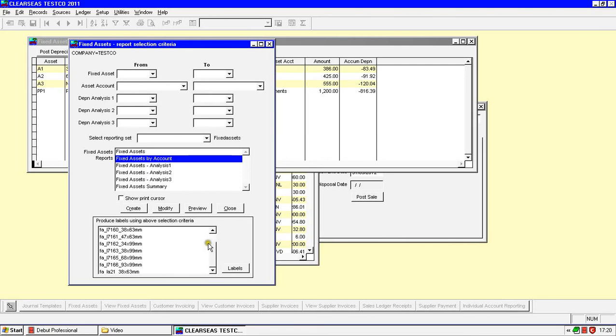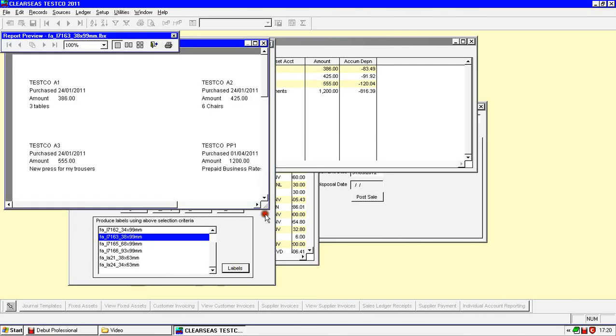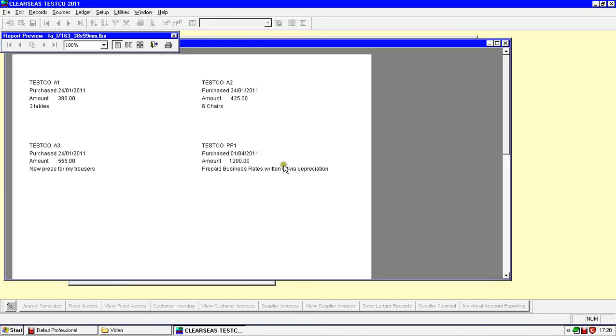We also have labels on assets in case you want to print a label to attach to the physical asset, so that you can use that detail when you come to sell the asset in some years down the line.